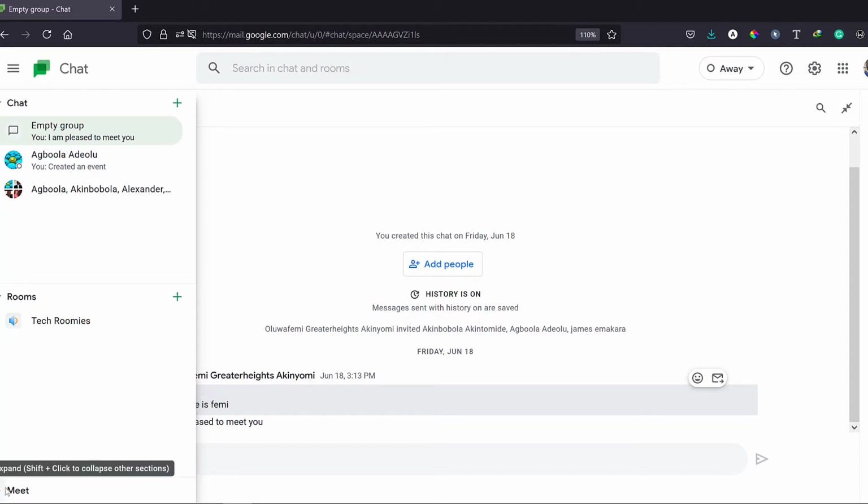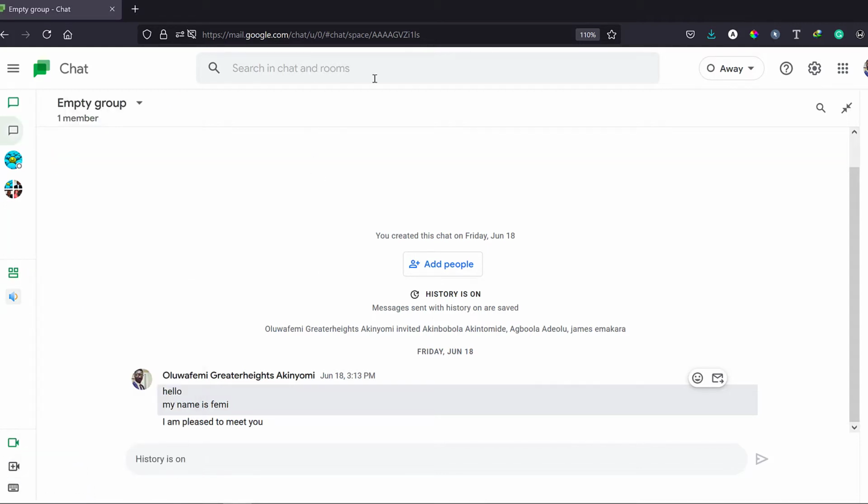Below here you have Meet. So you can initiate a Meet, and if for example you want to start up a new meeting, all you need to do is to click on this small play or drop down arrow, and you can either create a new meeting or you join an existing meeting. Now let me move over to the top right hand corner.